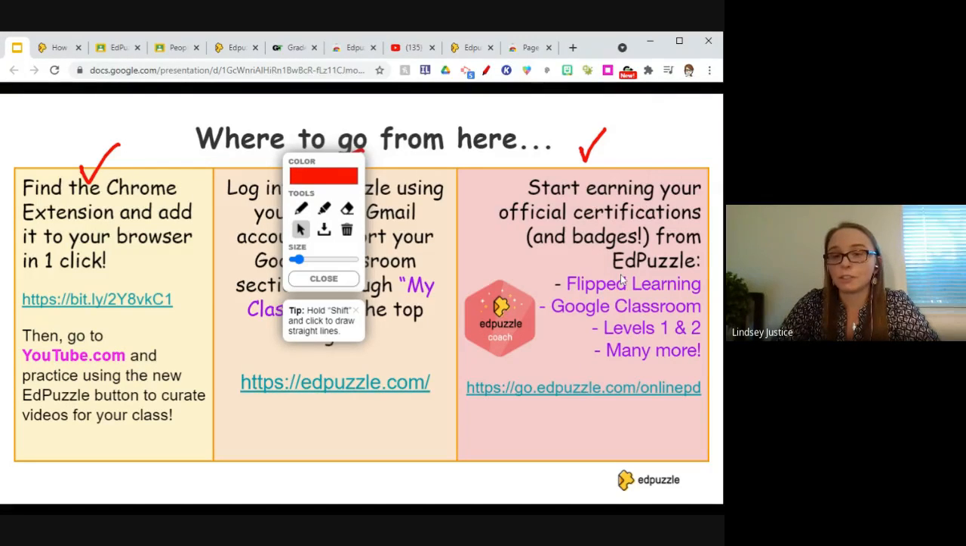There's a lot of different modules online that will really go in depth of teaching you how to do all these things that I ran over in 1 hour. They will go over in multiple hours and dig deeper into the philosophy of how to transform your classroom using EdPuzzle if you're really serious about it. So that's edpuzzle.com/onlinepd.